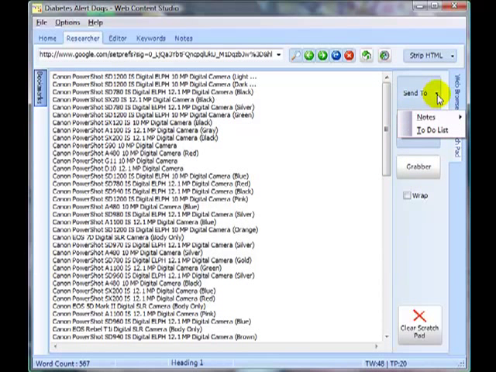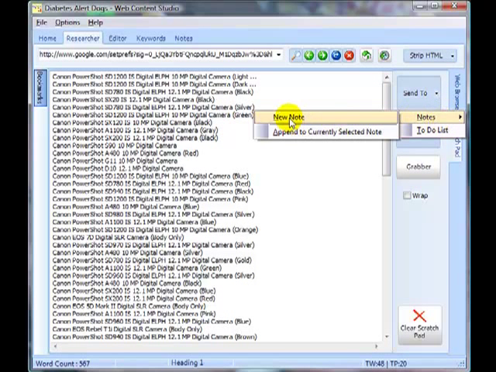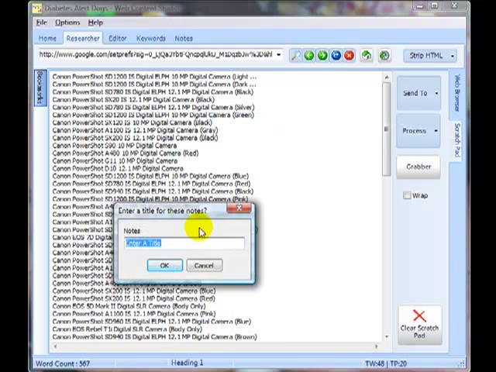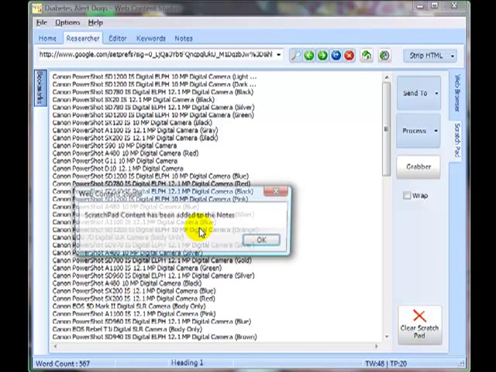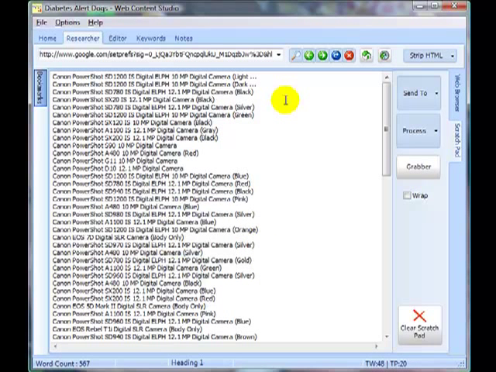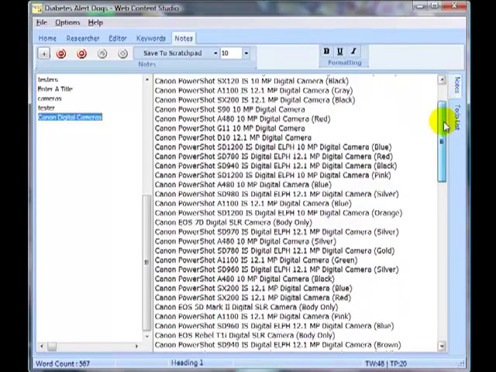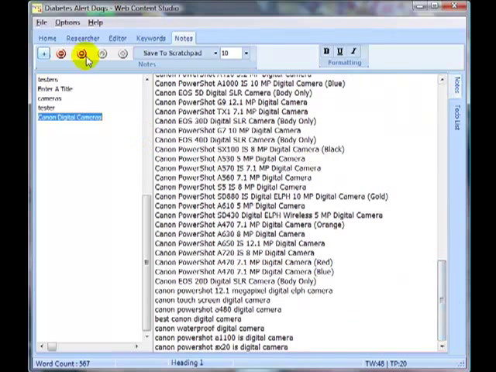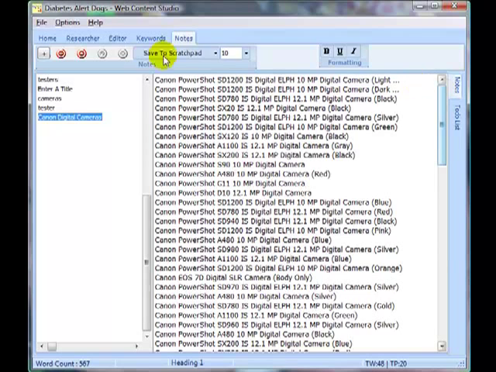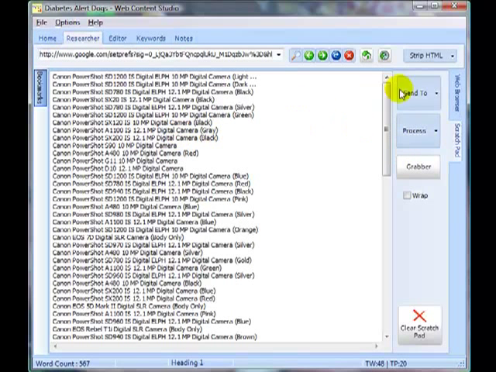You can send it to notes, we can create a new note or append it to an existing note that we've got over on the notes tab. Let's add it to a new note and we'll call it Canon digital cameras, and now that's been saved. So if we go over to the notes tab, you can see here that we've got the list of Canon digital cameras there, which we could print off if we want to, or save as a text file for later reference. The other thing we could do with this list is we could send it to the to-do list.